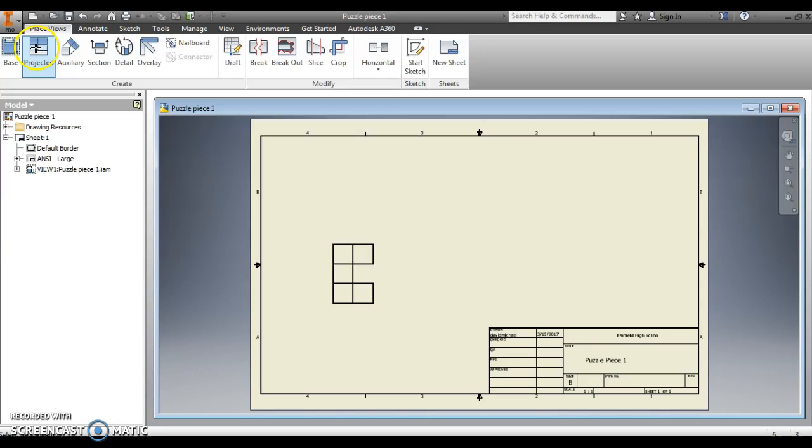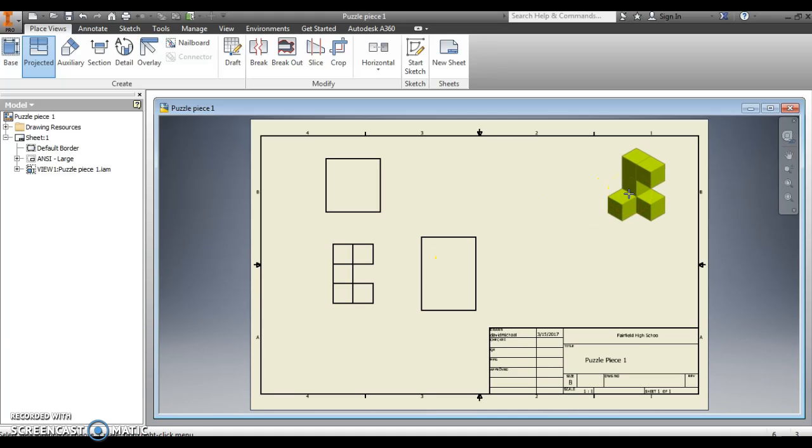So now I'm going to come here to projected. I'm going to just hover over the view and then come up here. I can draw a top view now. And I'm going to come over here and draw a right side view. And now I'm also going to come way over here in the corner. Since I'm not going to be putting a bill of material on here, I am going to put my isometric view over in the corner.